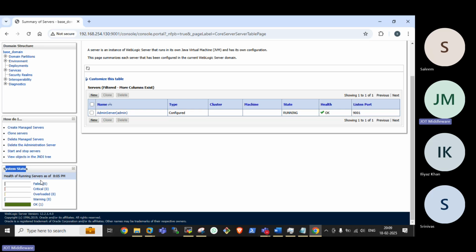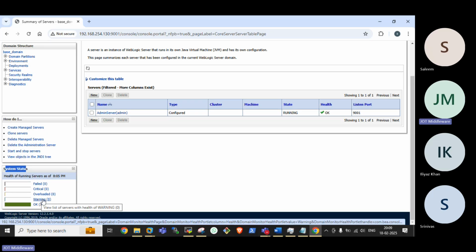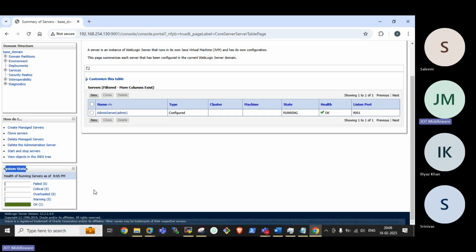Warning means there may be some security related warnings. You can ignore that. Other than security related, you have to look into the issue. So this is about all the servers in the domain. Okay. So health of running servers at 8:05. So before 4 minutes. So this means what?